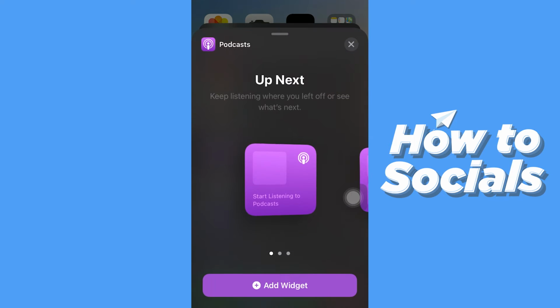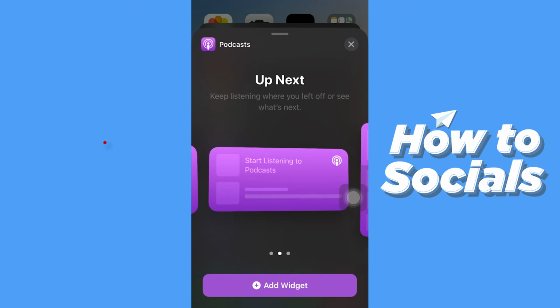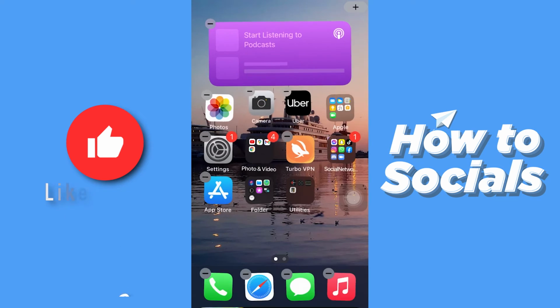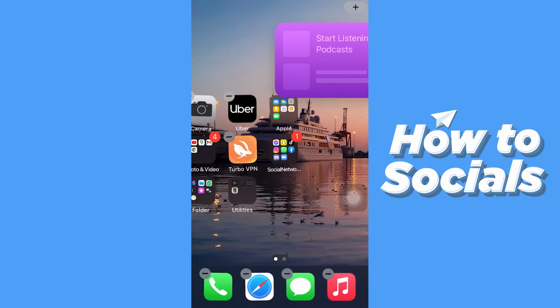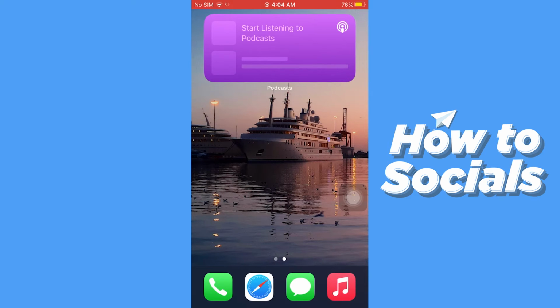I'll select podcast. Now select the size and tap on Add Widget. I'll take it to a new page. Now let's add another one.